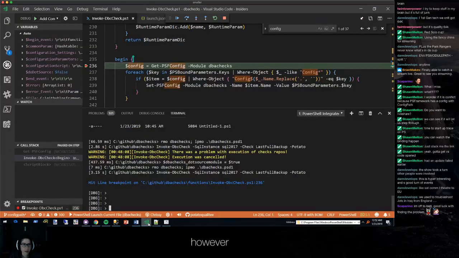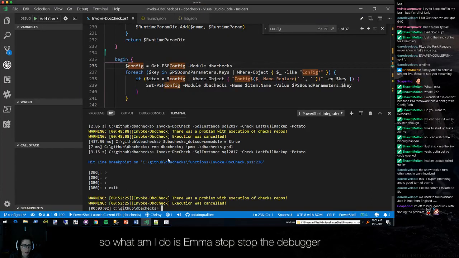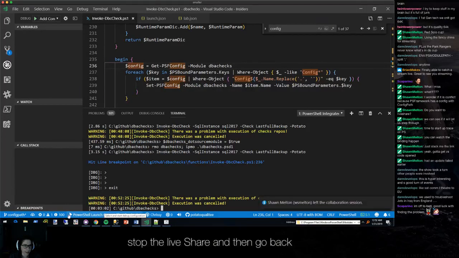However, I would like if you could stream a debugging session. That would be super interesting because that seemed pretty straightforward. And I would like to start doing it that way. So what I'm going to do is stop the debugger and stop the live share and then go back and remove it from there.